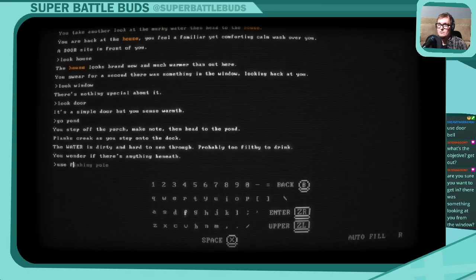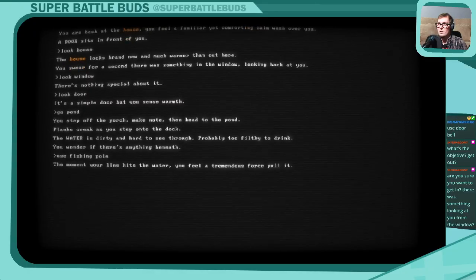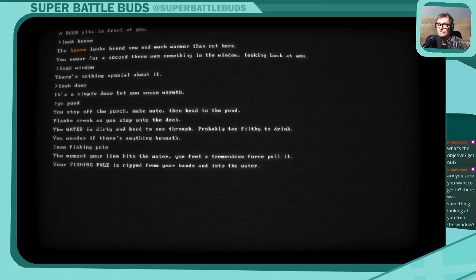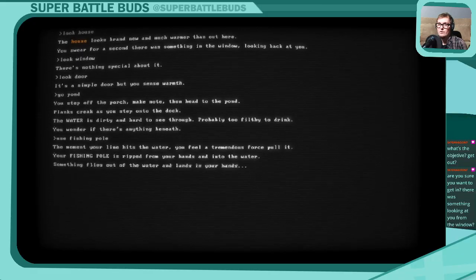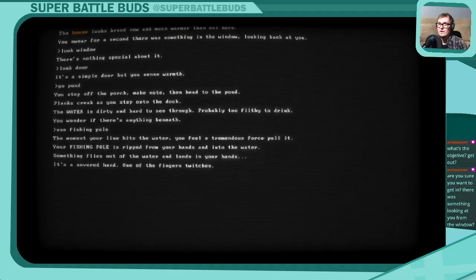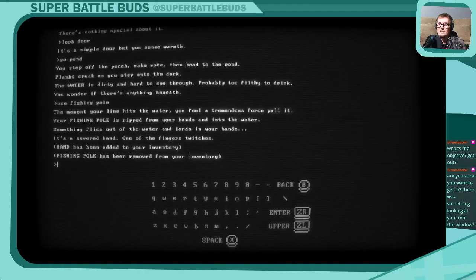Use fishing pole. The moment your line hits the water, you feel a tremendous force pull it. Your fishing pole is ripped from your hands and into the water. Something flies out of the water and lands in your hands. It's a severed hand. One of the fingers twitches. Hand has been added to your inventory. Fishing pole has been removed from your inventory.